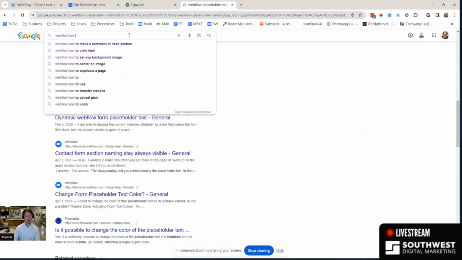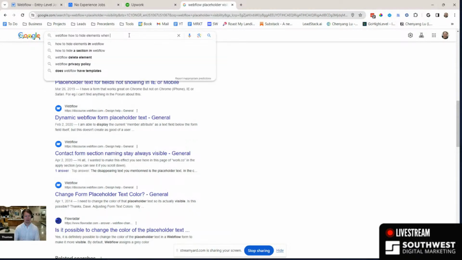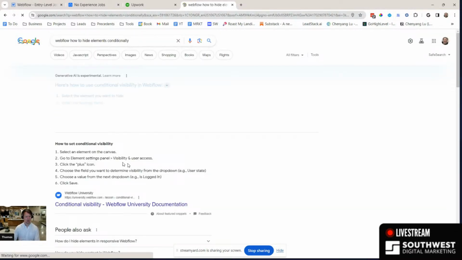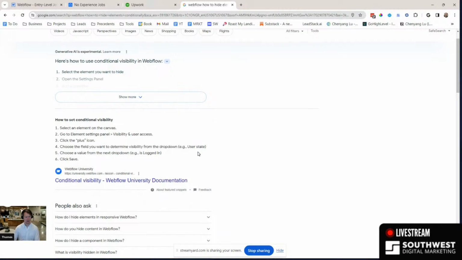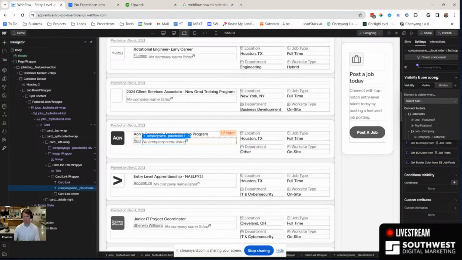Okay. Webflow, how to hide elements conditionally. Go to the element settings panel, visibility, user access, which is where I'm at. Connected data. Placement.